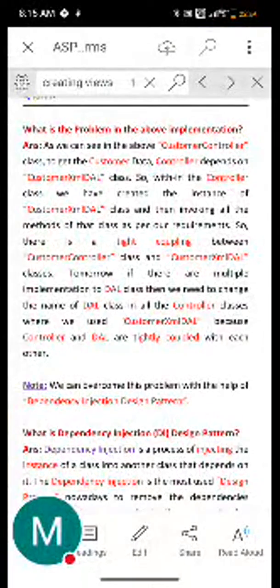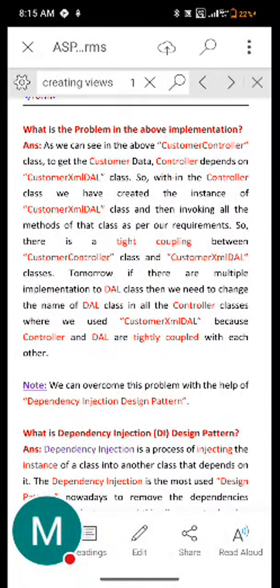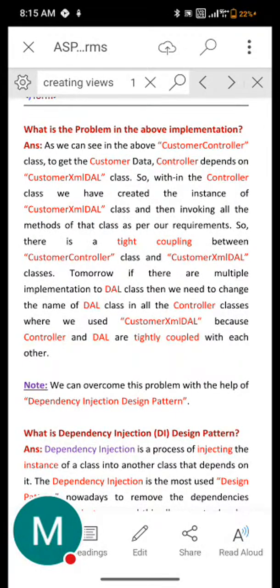What is dependency injection? Tight coupling. What is the problem in the above example? As we see in the customer controller class, to get the customer data, the controller depends on the customer XML class. So within the controller class, we have created the instance of the customer XML class, and then invoked all the methods of that class as per our requirements. So there is a tight coupling between the customer controller class and the customer XML class.